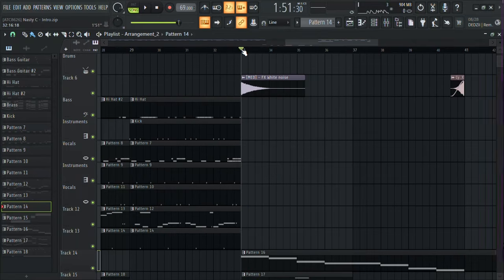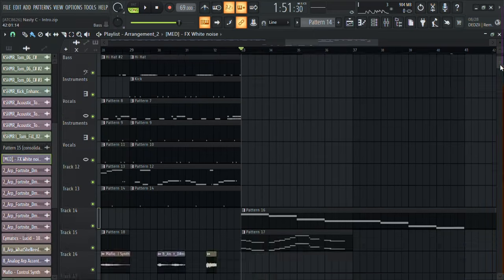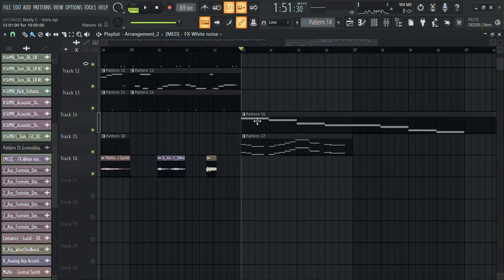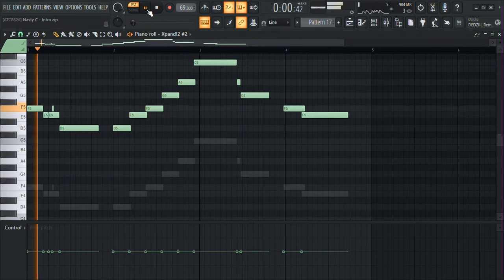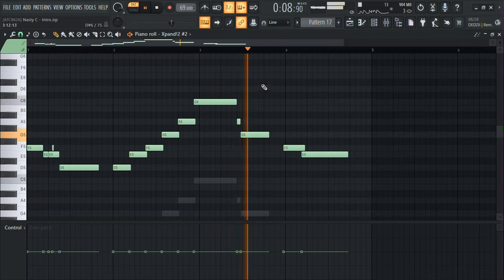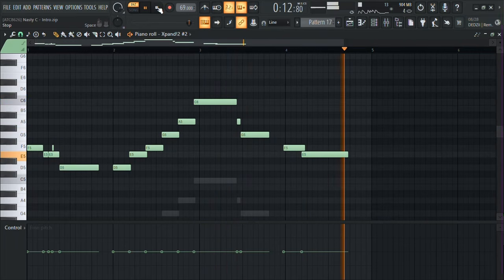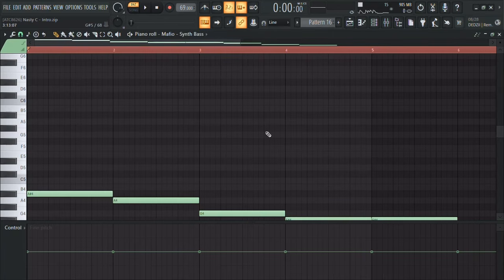And then over here I did this FX. The FX is for transitioning to this section over here. And we also have the lead again, but it's a different type of lead. It sounds like this. And I also did this bass over here to go with that lead.